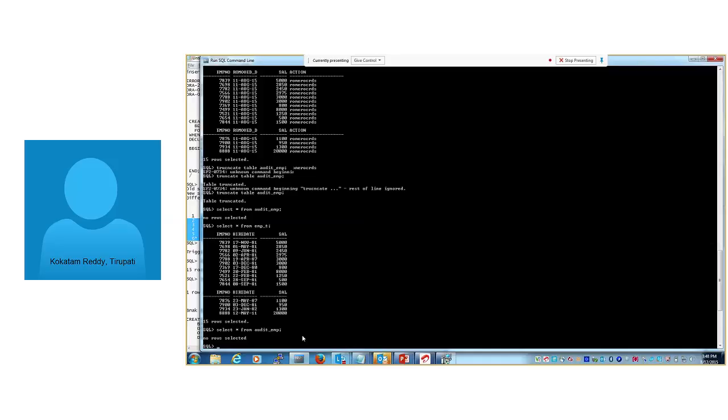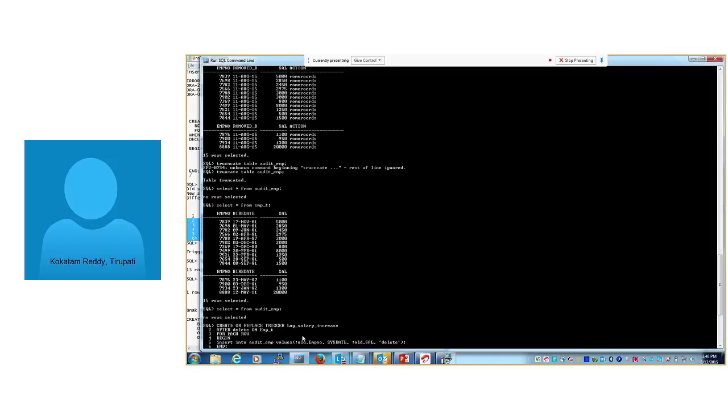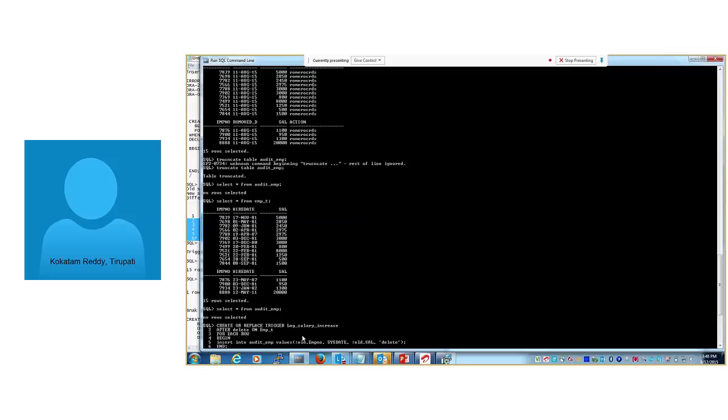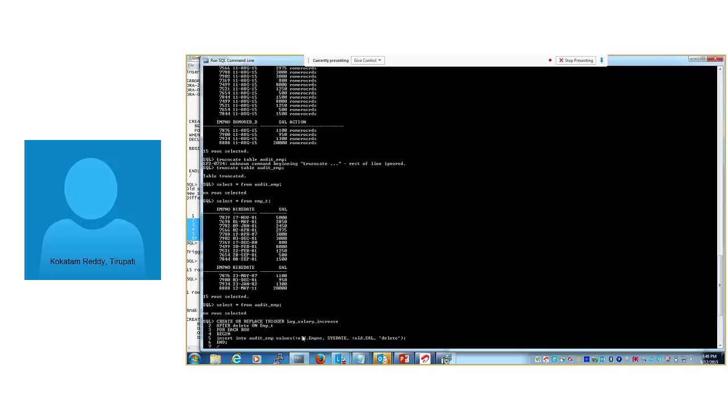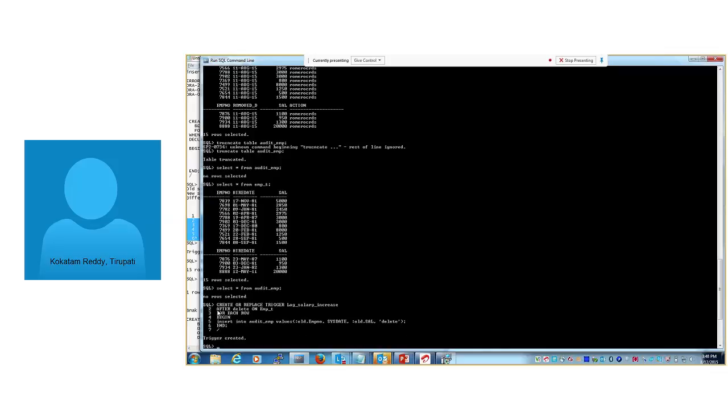Now the trigger is created. I am going to check the records in the EMP_T table. Right now in audit_EMP, there are no records. There are no records in the audit table. When I try to delete the records on EMP_T, the trigger will fire and put the records into the audit_EMP table for auditing purposes. I am going to delete the records.